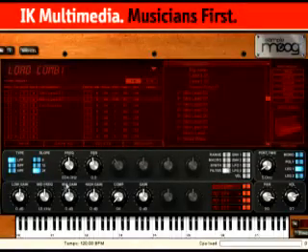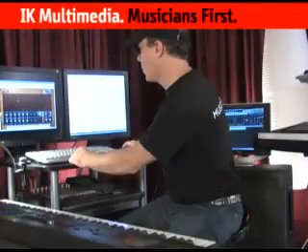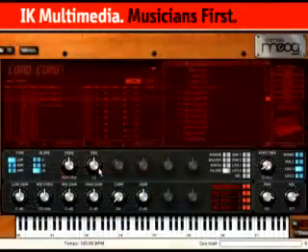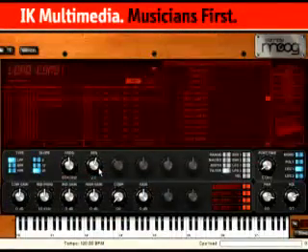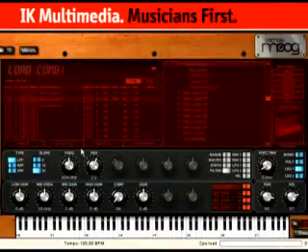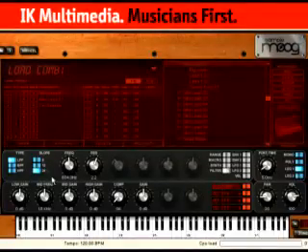Now we're going to make some adjustments to the other synths. We're going to adjust the macro, filter, frequency response, resonance. Okay, now we have a fantastic silky lead. Check it out.